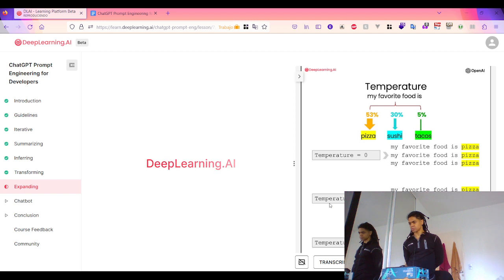And you can imagine that as the model continues this response, so "my favorite food is pizza," and it continues to generate more words, this response will diverge from the other response, which is "my favorite food is tacos." As the model continues, these two responses will become more and more different.